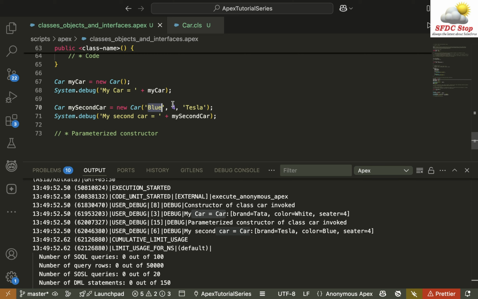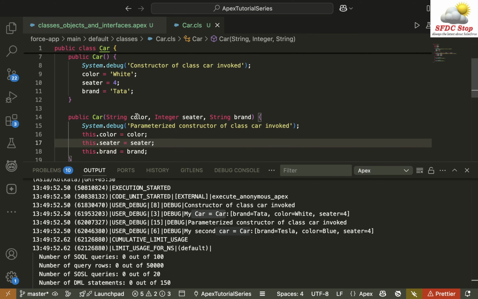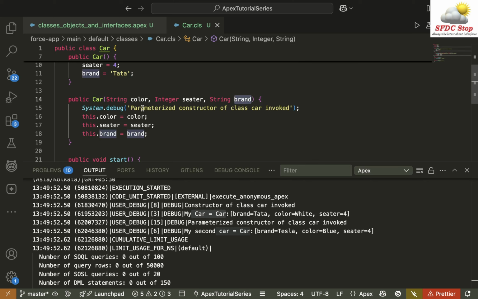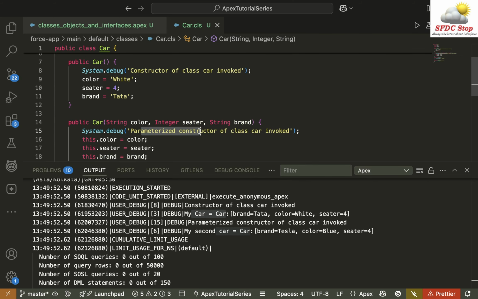So I'm passing blue for color, 4 for seater, and Tesla for brand. And here I'm getting another debug, which is parameterized constructor of class car invoked. So in this case, it is not invoking this constructor, but it is invoking this particular constructor.